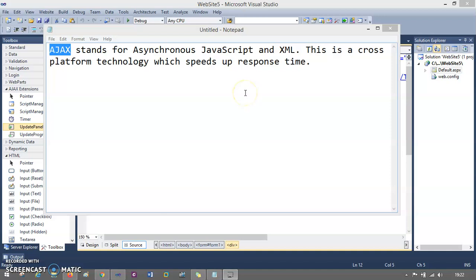Hello, in this session we will understand Ajax. From your syllabus, Ajax is a very small topic. However, there is a whole lot of research, a whole lot of resources available on the internet for this specific technology. It is Asynchronous JavaScript and XML, which is basically used to give you a cross-platform technology to speed up the response time for your website.